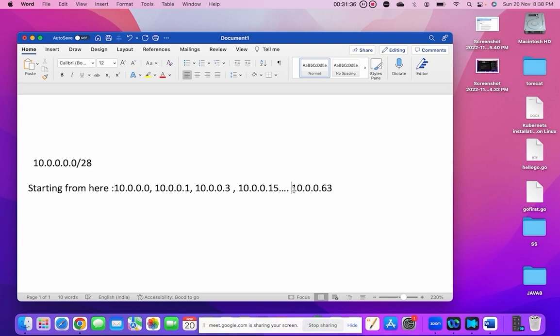Now the question is how to find where it's ending, right? For that you can see here 28. There is a formula that you need to understand: 32 minus whatever you have written here. Let's say I'm writing 26. Okay, we'll go with 26. If I'm writing 26, what will happen? 32 minus 26 is equal to 6.